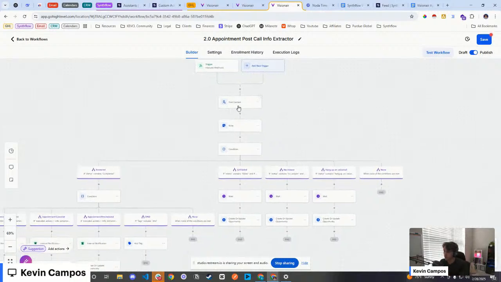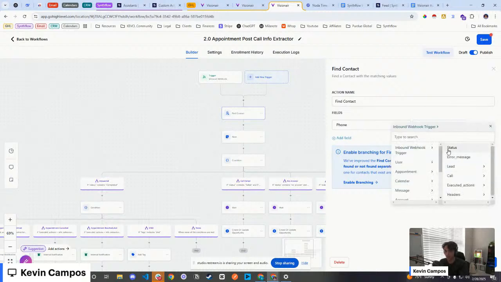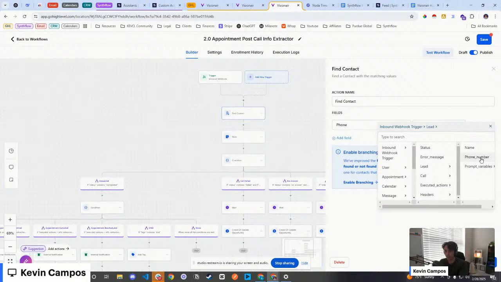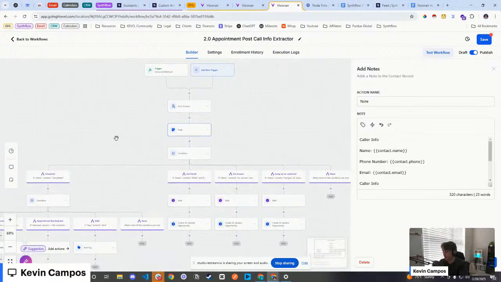All right, so the first thing we want to do, obviously, since we don't have them found already, we find them as a contact. So in here, we find them by using their phone number, which you can get by going here, inbound webhook trigger, lead, and then phone number would be found right here. So that's how you find the contact. And they should already be a contact because they booked the meeting. So there's no need to update or create a contact either.